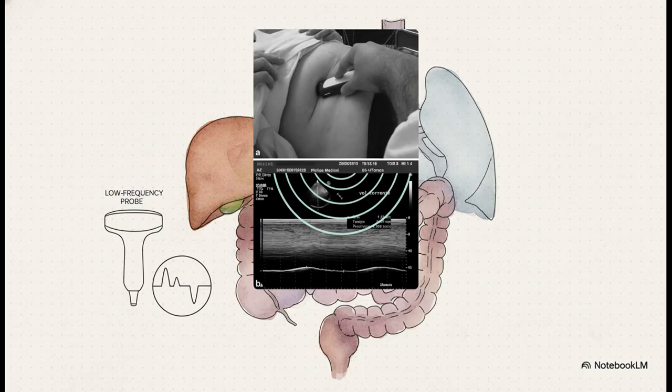The technique itself is actually pretty straightforward, especially if you're comfortable with basic POCUS. You have the patient sitting up a bit, you grab a low-frequency probe, an abdominal or cardiac probe works great, and you place it in the right subcostal position. You're going to use the liver as your acoustic window, angle up, and get a nice clear view of the dome of the right hemidiaphragm. Then you just hit the M-mode button.